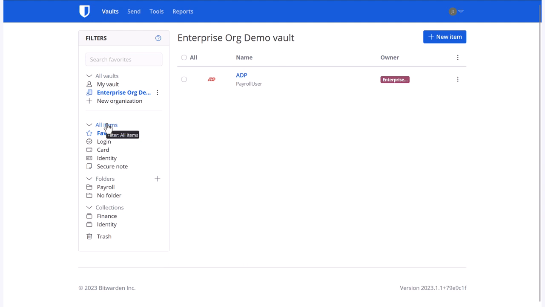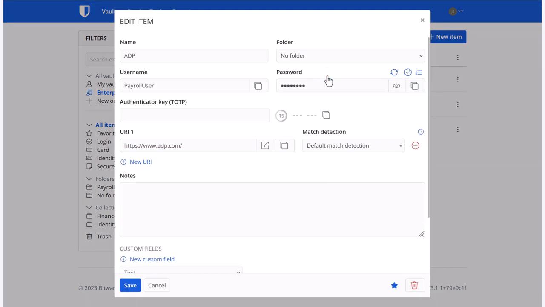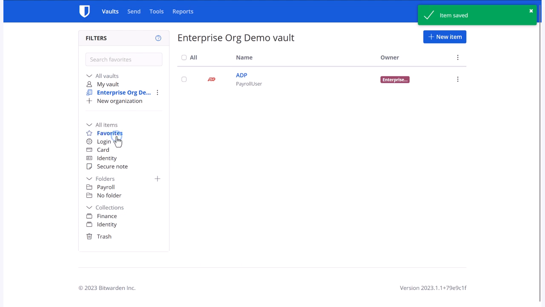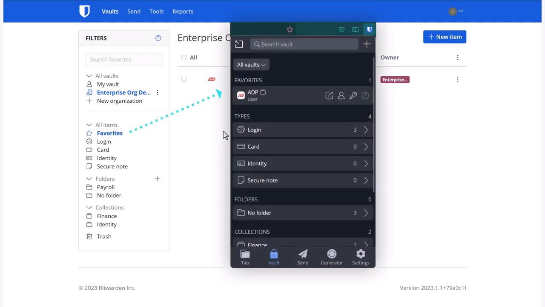So I'll go back to all items, navigating to the item I would like, and clicking on and checking or unchecking this favorite icon. Now when I go to my favorites, it will display all of my favorites that I have selected. And also when I'm using the web browser extension, these favorites will show up at the top of my vault.